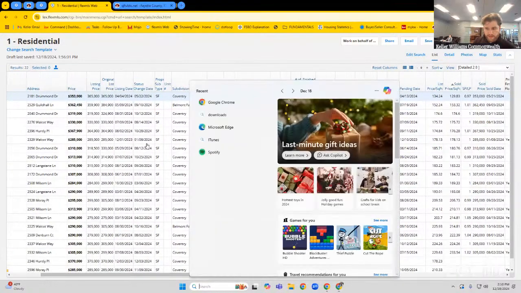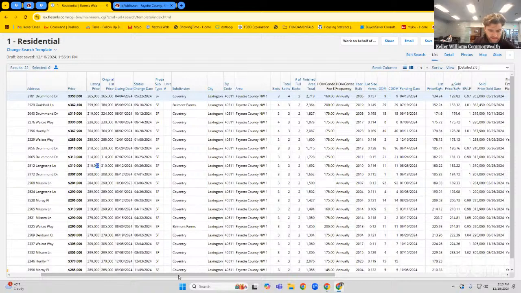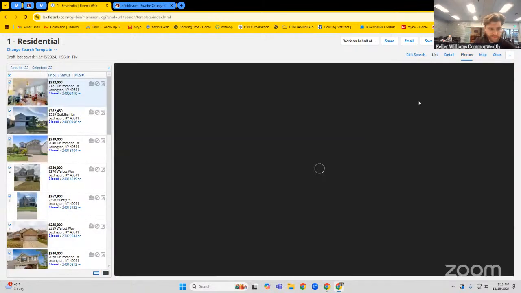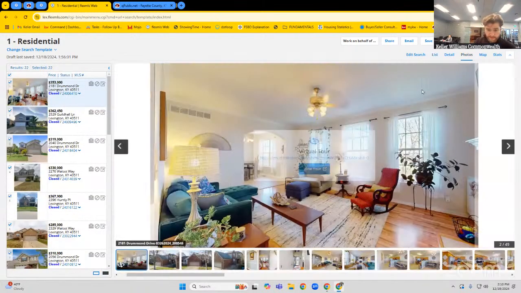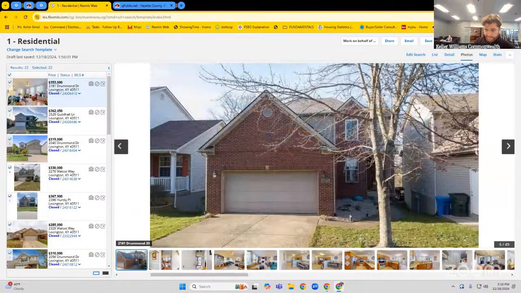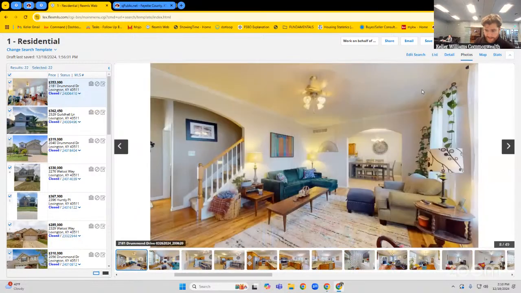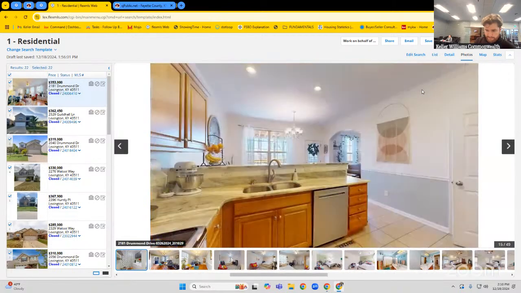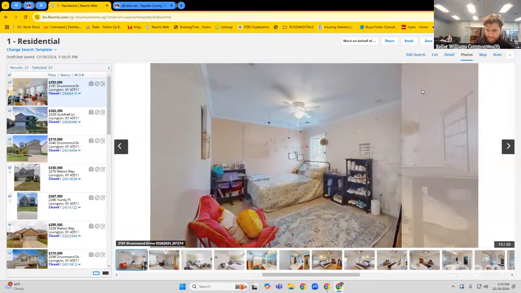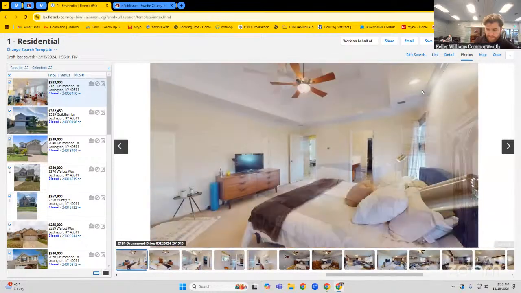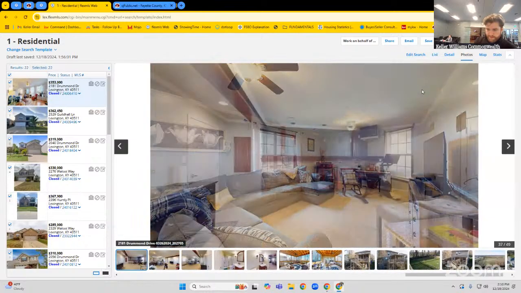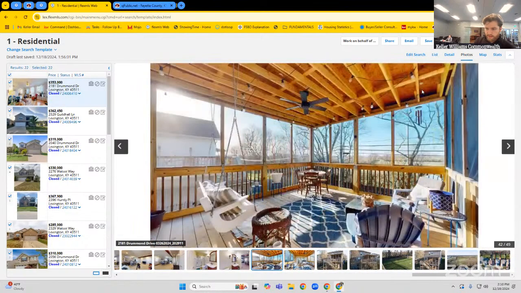So before I start clicking into that, I'm going to select all since there's only 22 here. I'm going to go to photos and see what else is going on. Well, it doesn't need a whole lot of work. I'm going to chalk that up to the basement, the size, and the cash buyer.